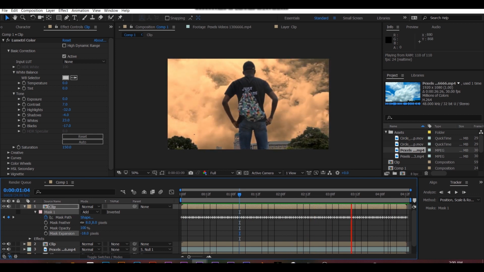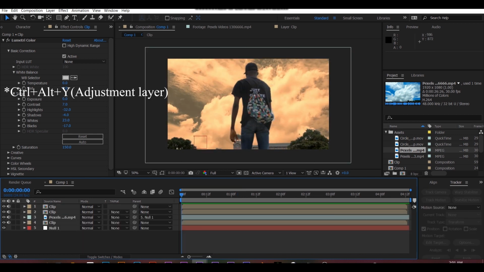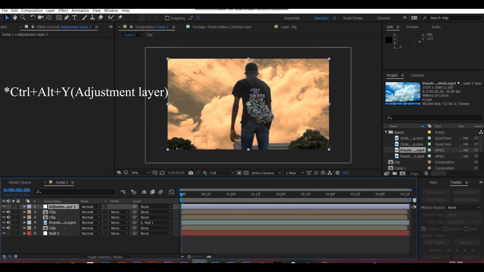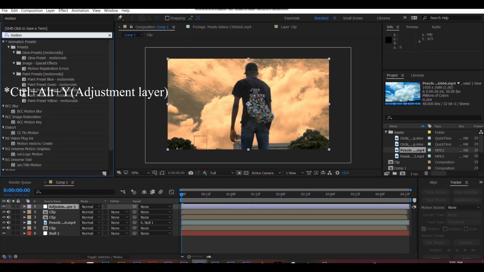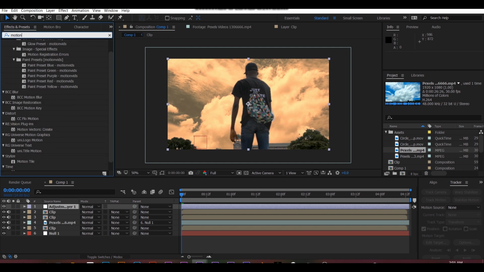And so you're going to create an adjustment layer, Ctrl Alt Y, and go to effects and presets and search for motion tile. I use this to make cinematic bars, but that's completely optional by you. It's not necessary. I like it, most people don't like it, but yeah.